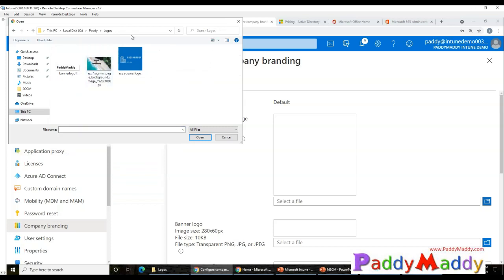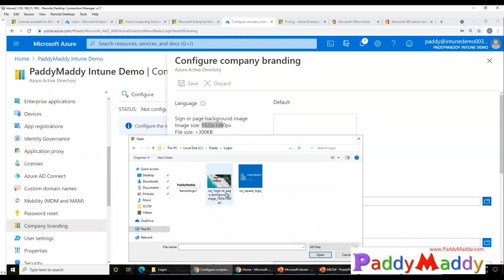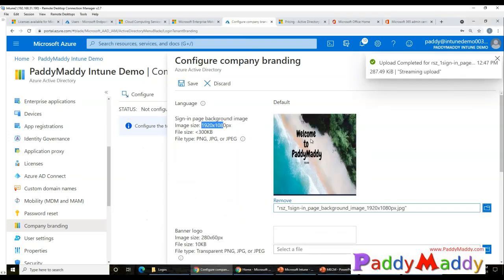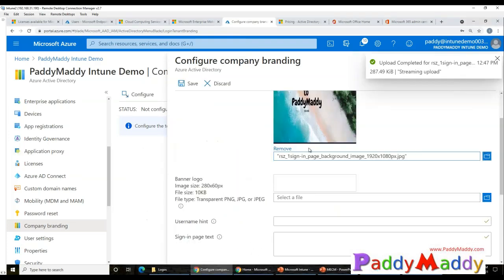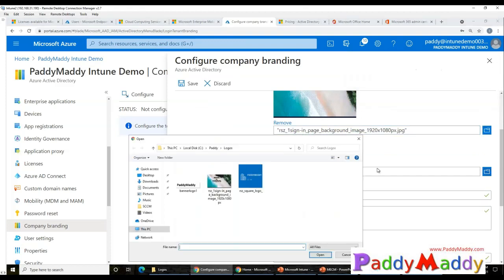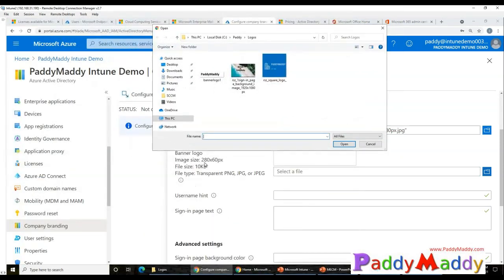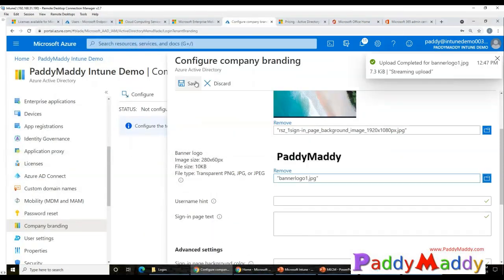So here, I made it 1920 by 1080. So I'll just take this. So this is my screen, which is perfectly fitting for me. And for my logo, I'm also making the logo change here. The logo should be 10 KB with 2080. So I made it this.